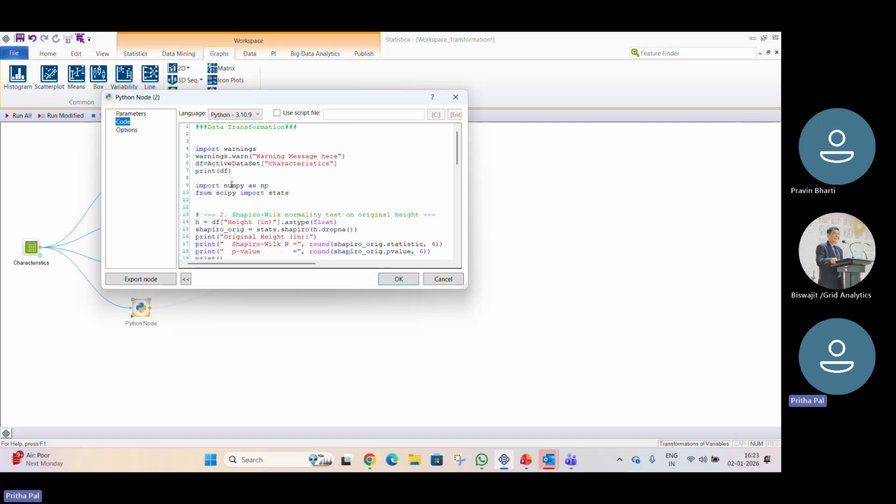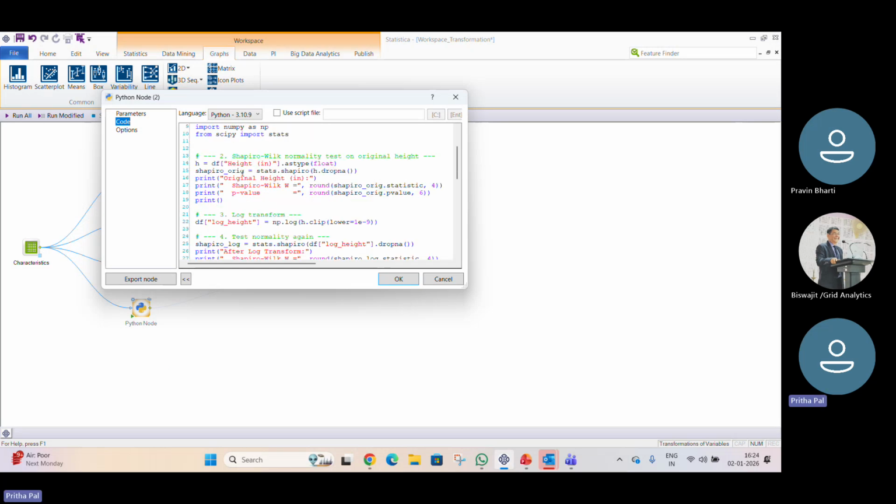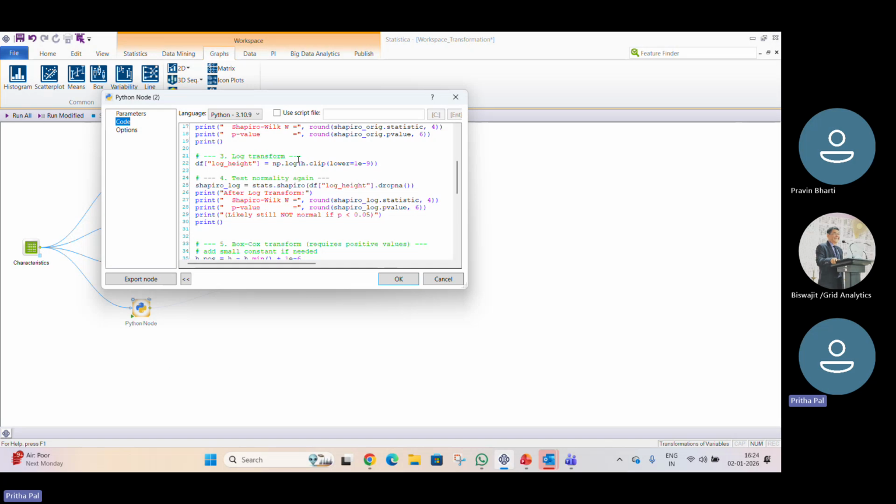Next, I have uploaded two libraries, NumPy as np and SciPy. From SciPy libraries, I have imported stats. First, it will check the Shapiro-Wilk normality test on original height, and it will show it is not normal. Next, the log transformation will be taken on height, and then the transformed height, that is log of height, will be saved in the dataset df.